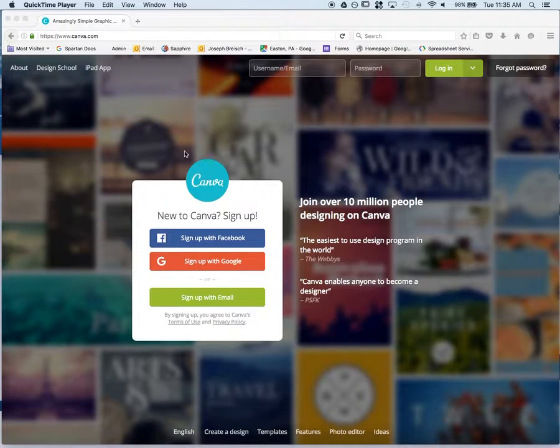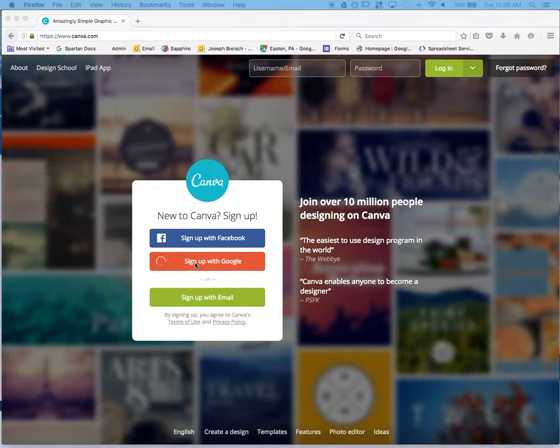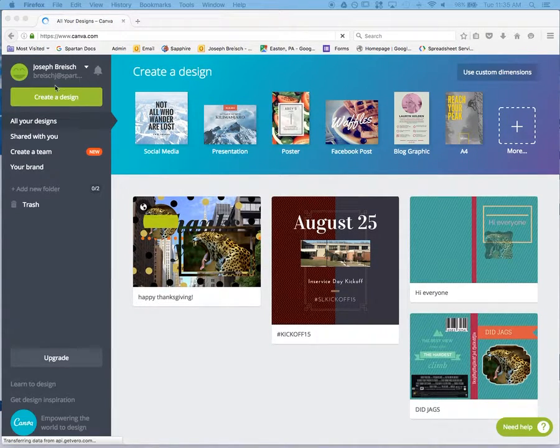In this tutorial, I am going to show you a little bit about Canva. It is great for creating graphics and editing them, and it makes them look very professional, very simply, and very easily. So if you just go to canva.com, you can sign up for a new account. You can use your Google account or Facebook account or sign up with an email. So I'm just going to use my Google account, and that will pop up as my Spartan docs.